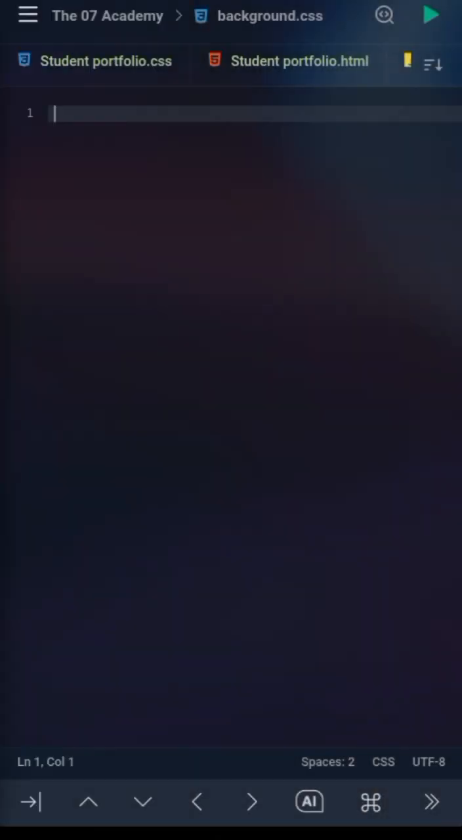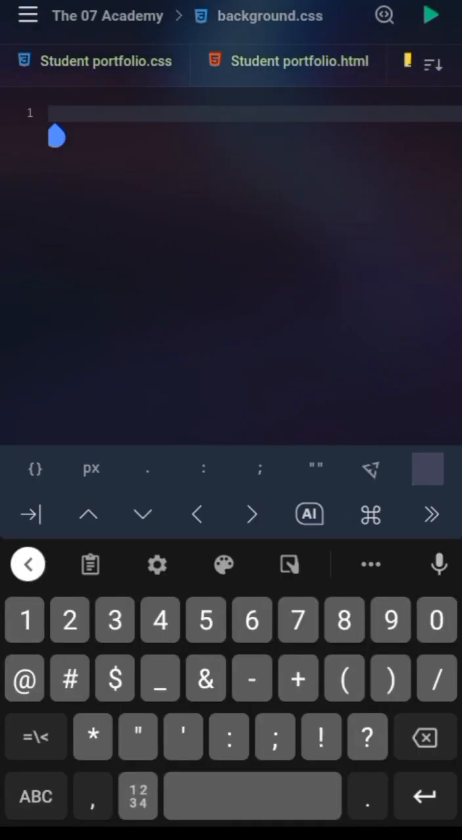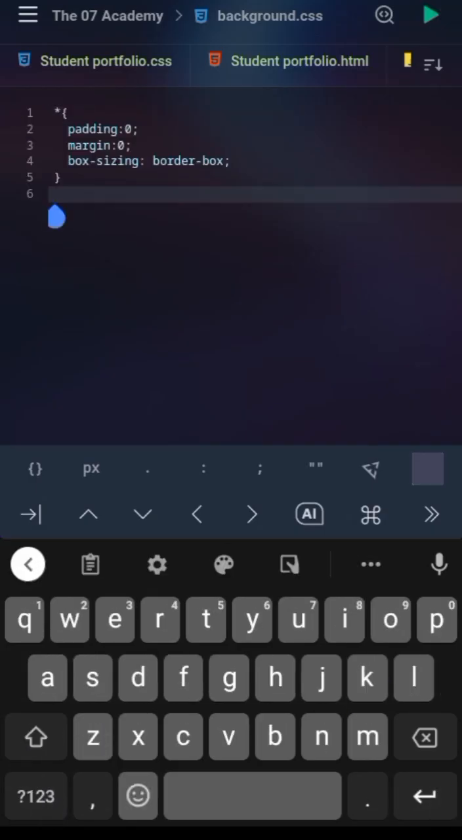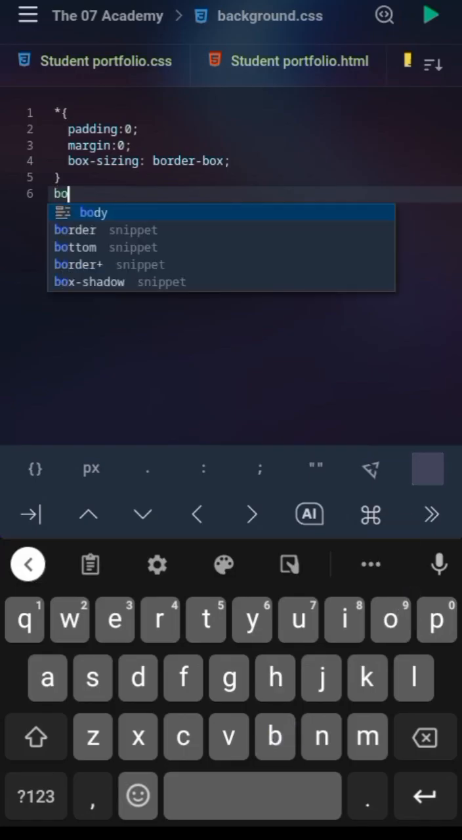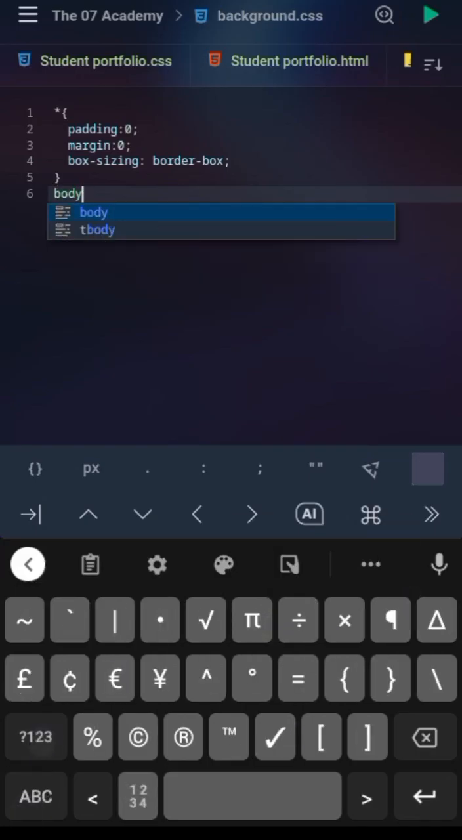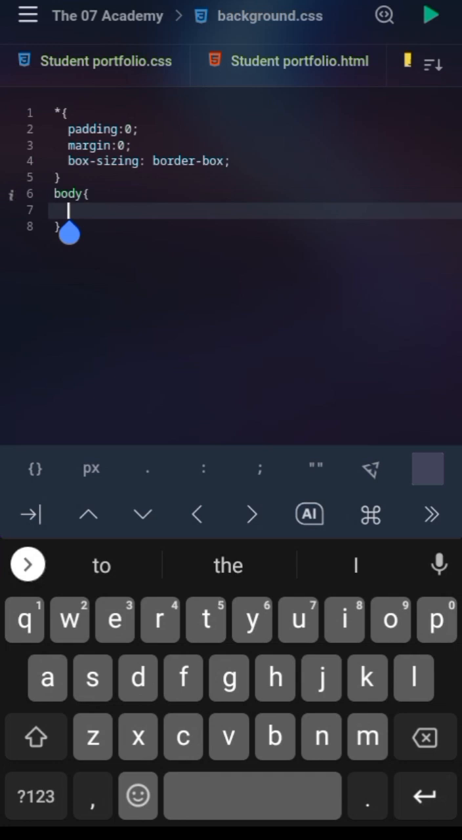So we'll come to our background CSS, and like I always say, remove all padding, margin, and the rest of them. Okay, after getting that done, because we're going to be applying it to our body, first of all we'll type our body tag and then our curly braces, and after this we are going to be moving on to how to apply this linear gradient.